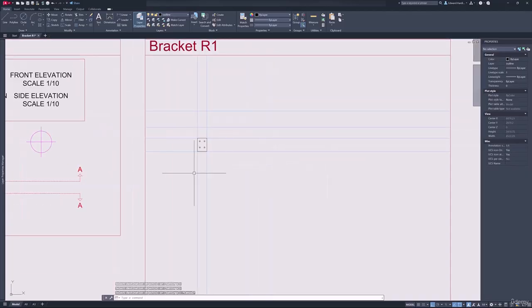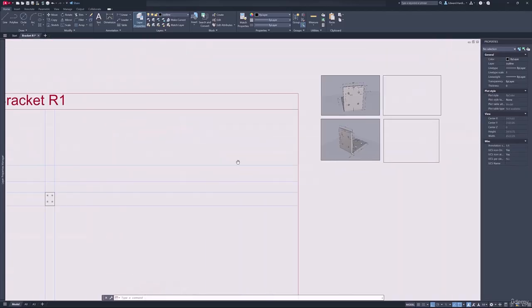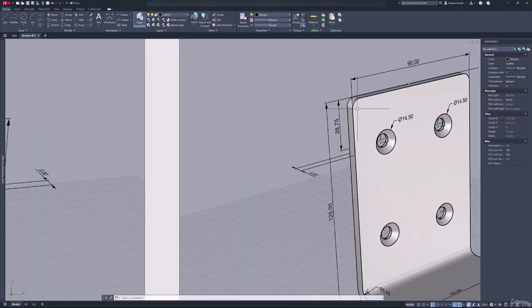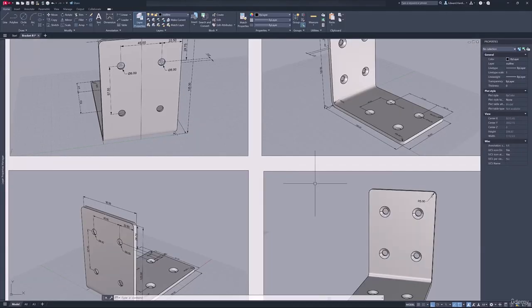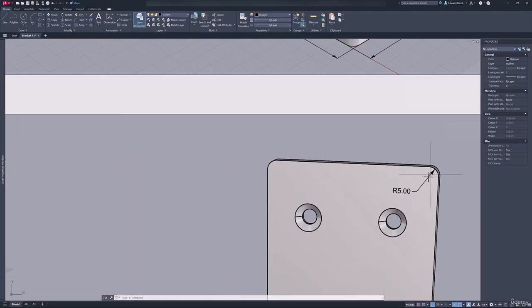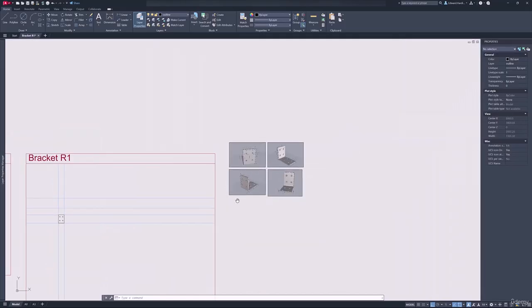Okay, we're nearly done with the first elevation. I think the only thing left to do is round off these corners. So let's find out what these radiuses are, and it shows it here. So we have a 5 millimeter radius on this corner. So let's go ahead and do that.